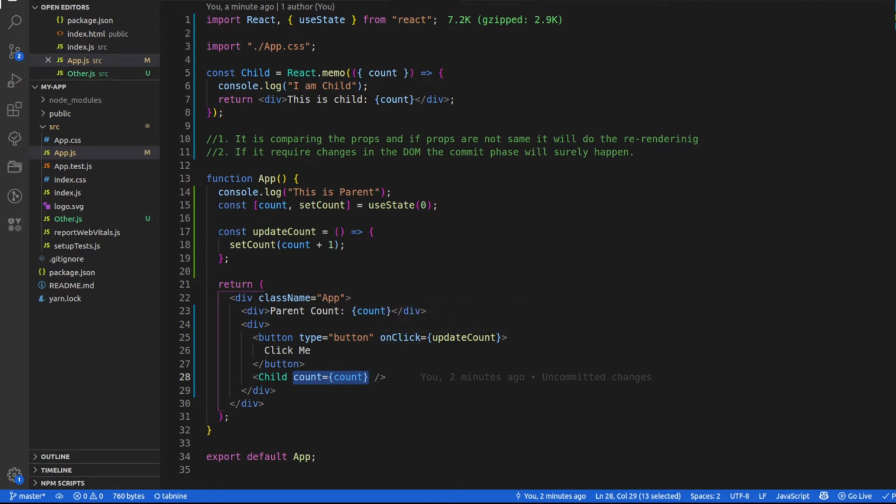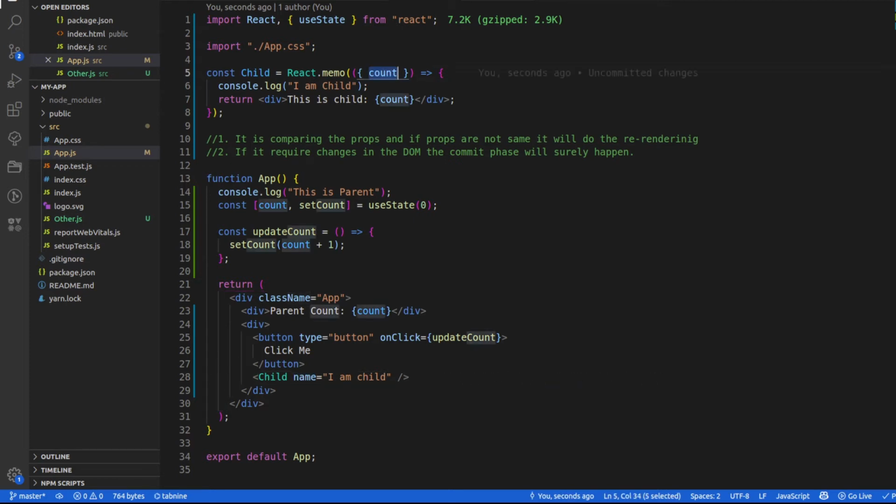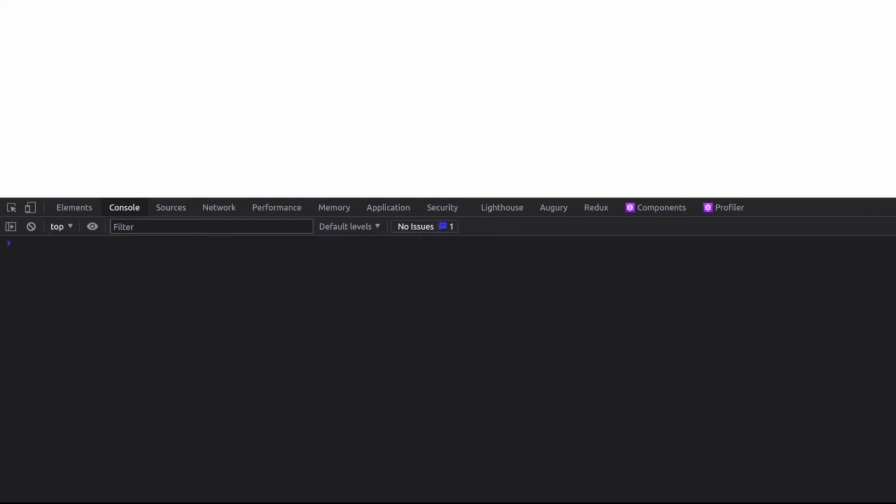So let's first remove it and call it, okay, I am child. All right, and let's use name and then name. Now it is React.memo. I am passing the value as a property. It is not part of the state. Clicking on the button will not re-render the child component. Let's see that in action first.